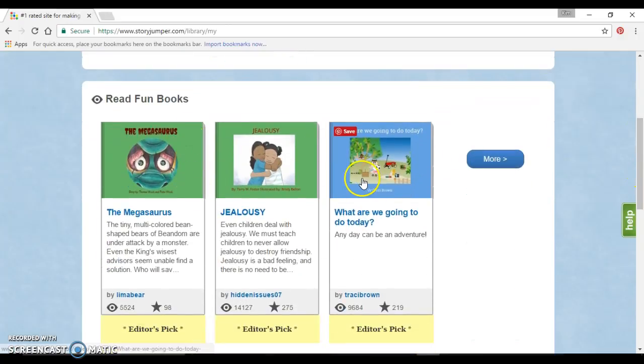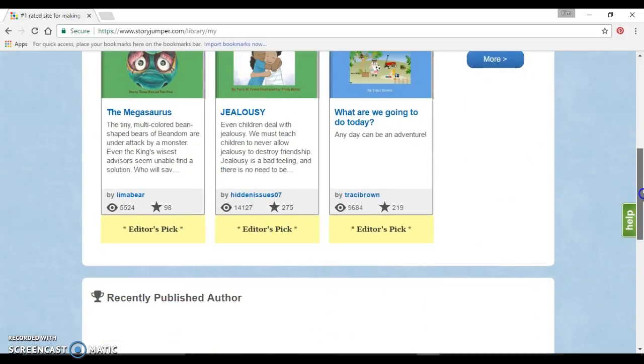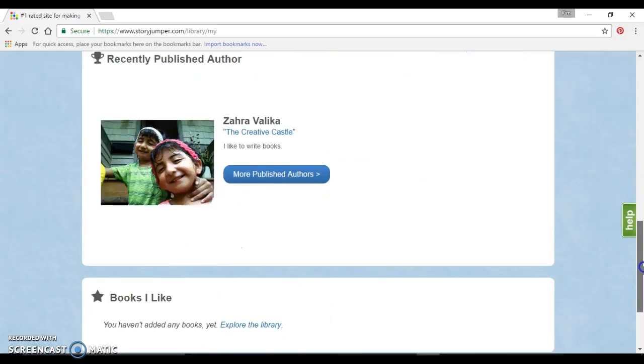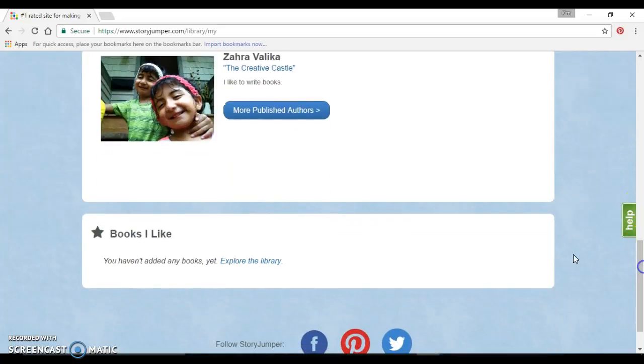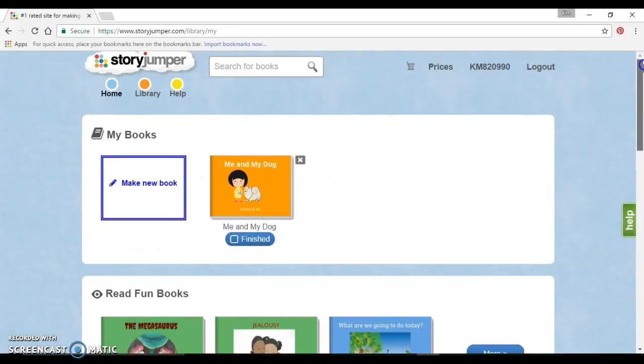Here are books that children can take a closer look at. There's plenty more to choose from or to read from. These are the editor's picks, so these ones are normally safe for your children to read and look at. There's always a recently published author to take a quick look at too, and if you like any books, you can have the option of liking them, and they'll show up here in your own library that you can always refer to, or your children may be able to have that choice also.